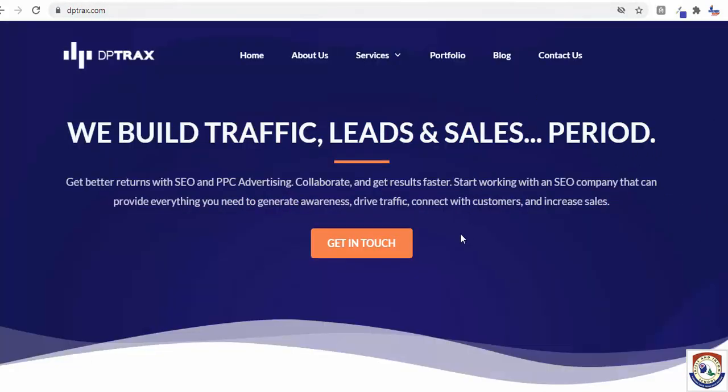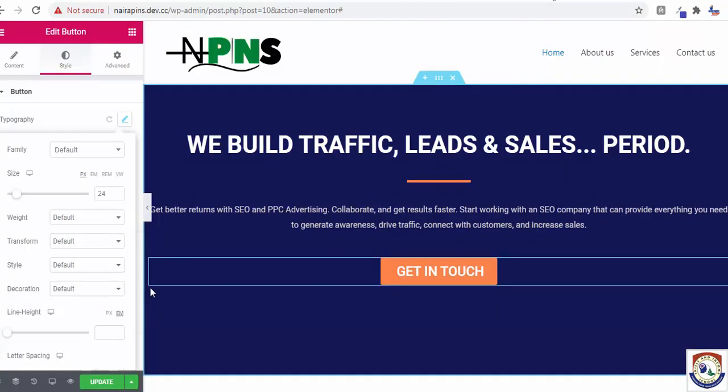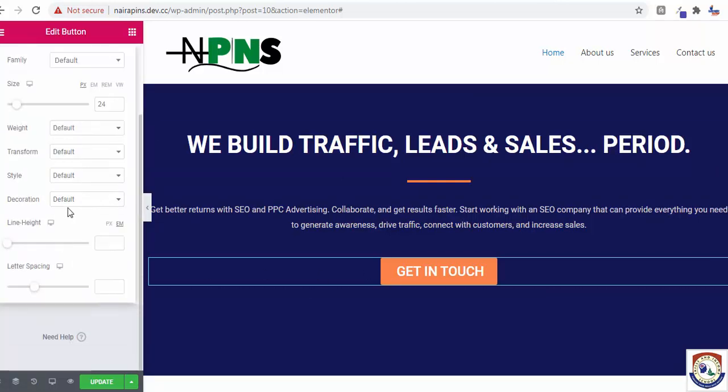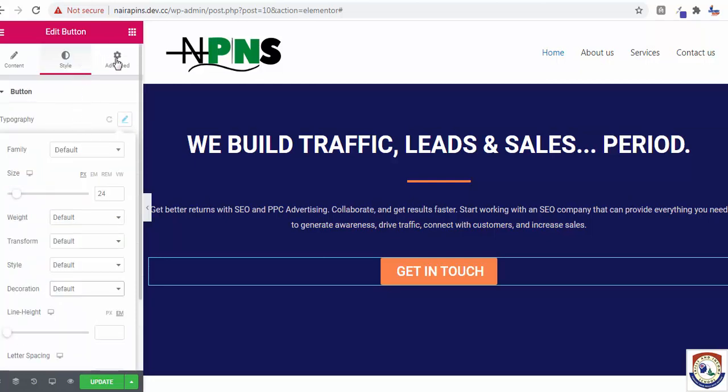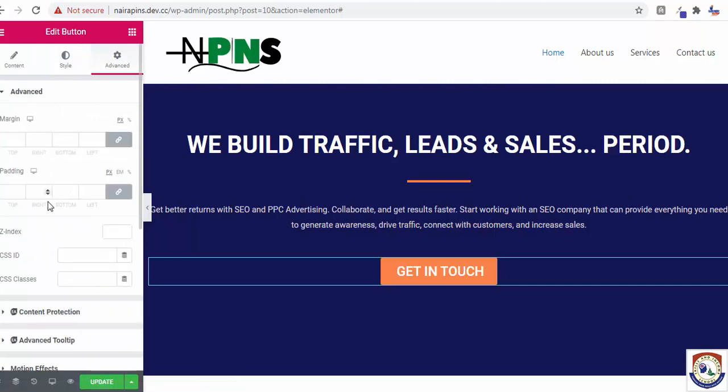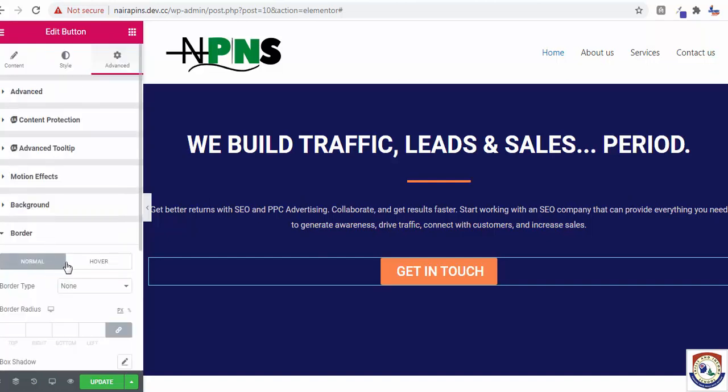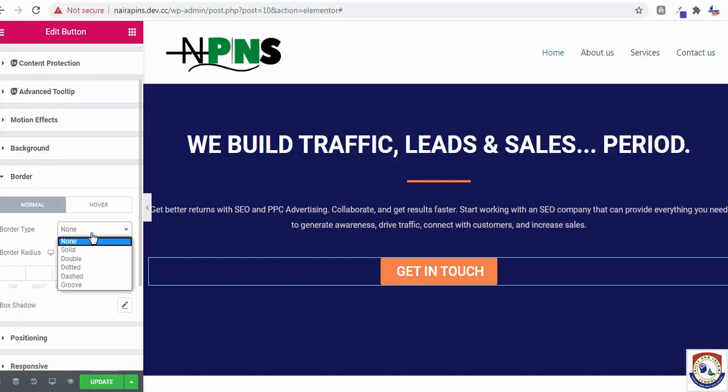Now I think they have a radius here. Can you see this radius, these edges? You can do that also to your own. So to do that, let's see. You can go to borders. Okay, borders, and go to borders. So our borders should be border type, maybe, okay, let's see, border radius. Okay, border radius. So let's see.